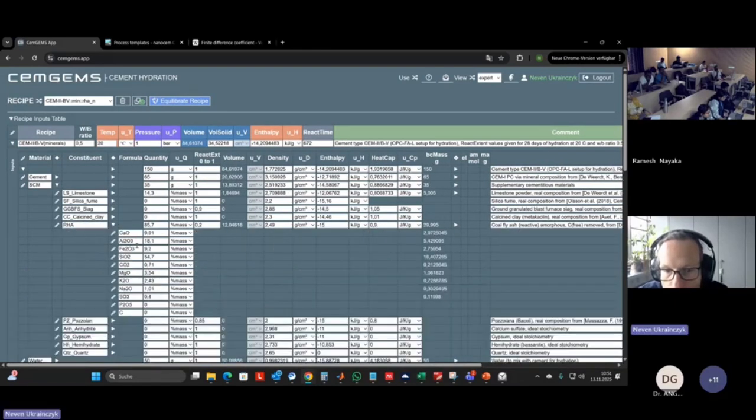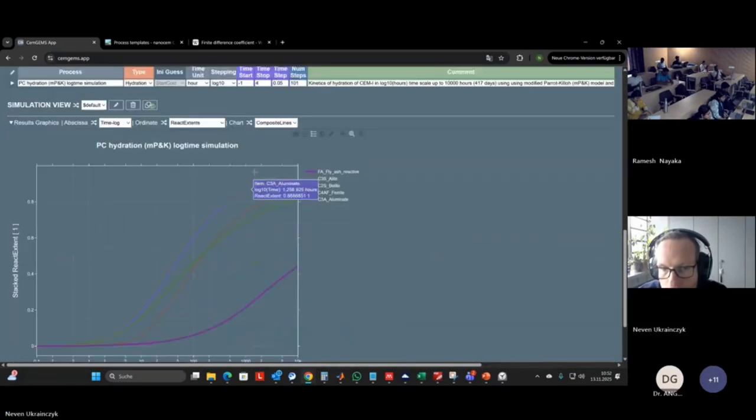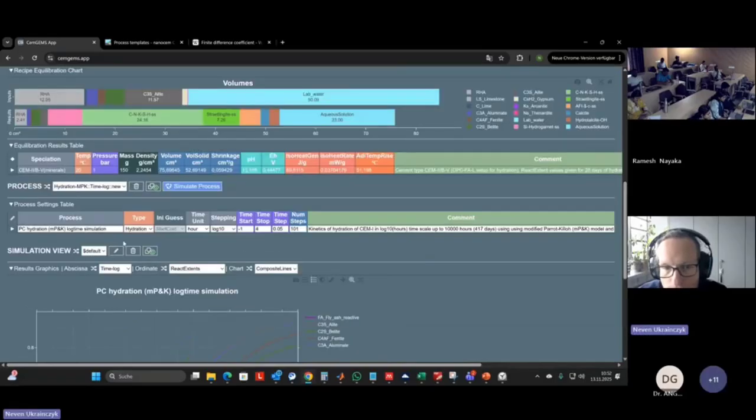You can change the composition of your rice husk ash. We can check the degree of reactivity. This one only goes to 0.2. You can now increase it, I don't know, to 0.8. This is quite a lot, it can react a lot. We equilibrate. And then we run the process again. Simulate.